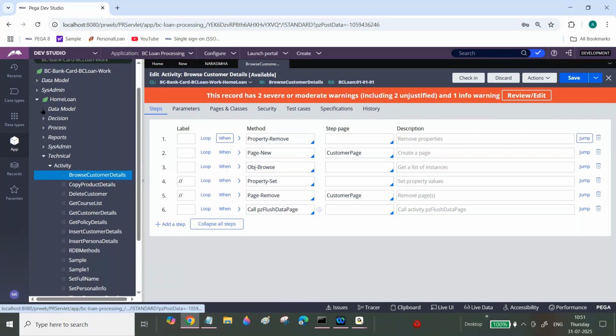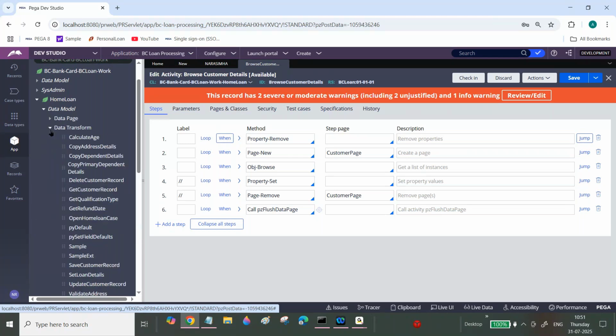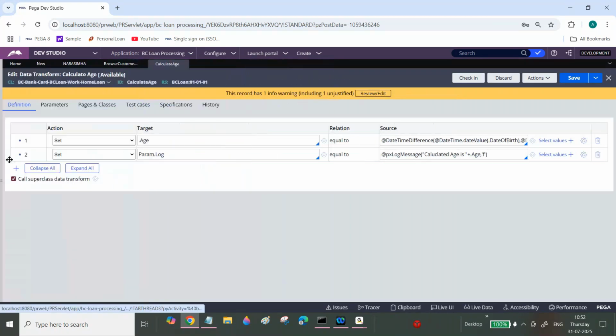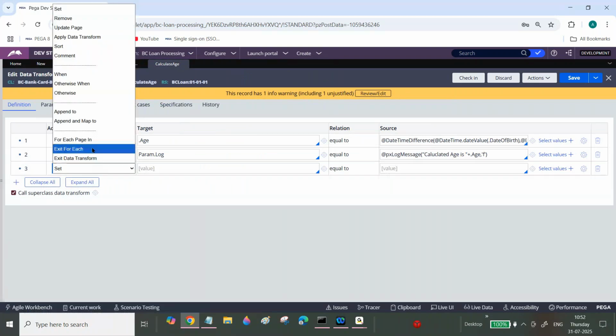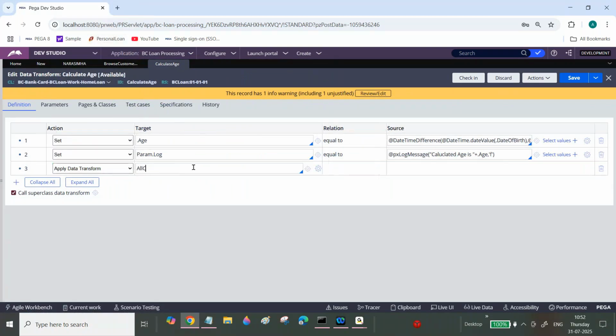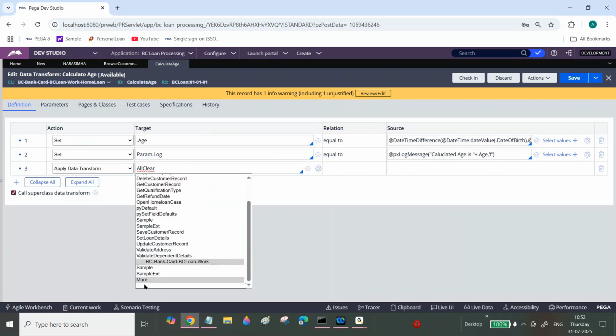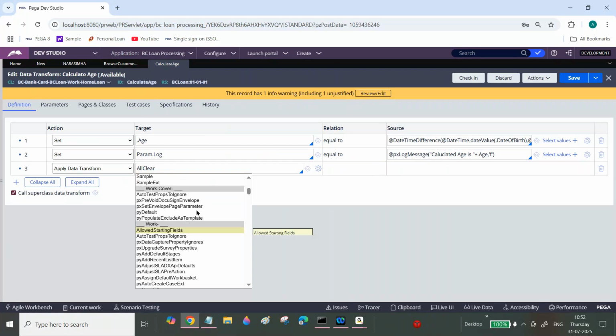And one more way is there: you can use the functions, all are the same only. Some people will use the functions, some people will use the data transform that is available here. Now you can expand however you want. Here you can see the all clear, all clear instances.